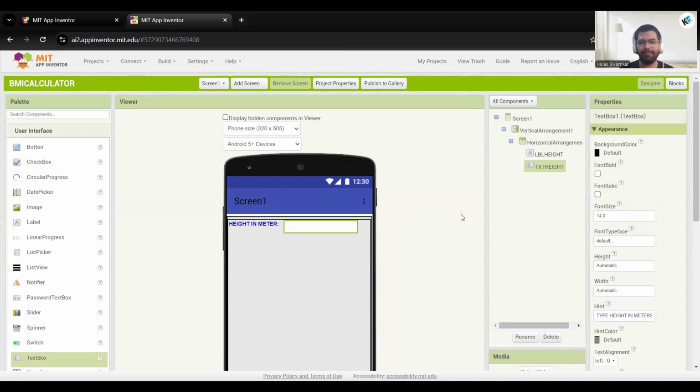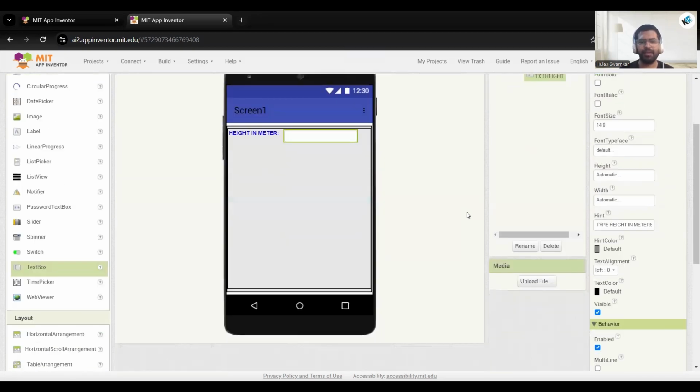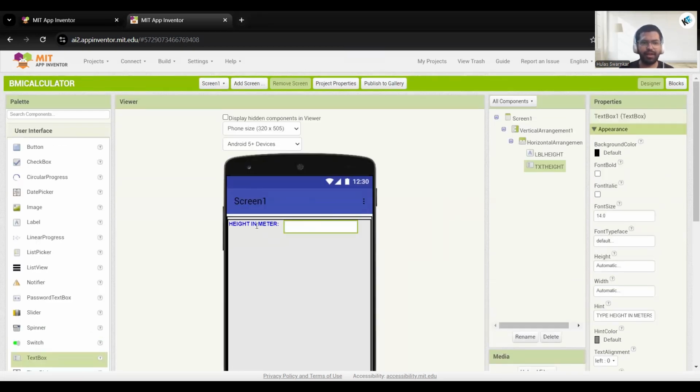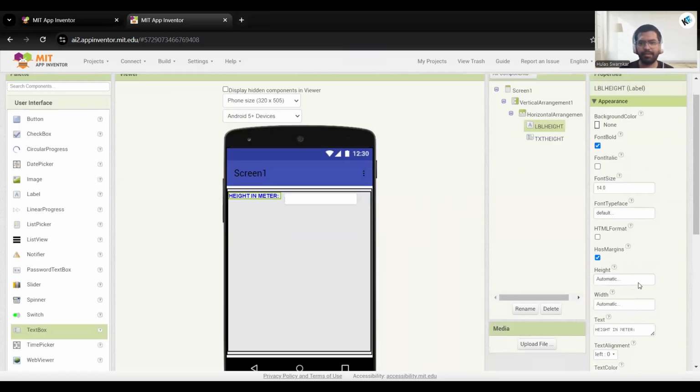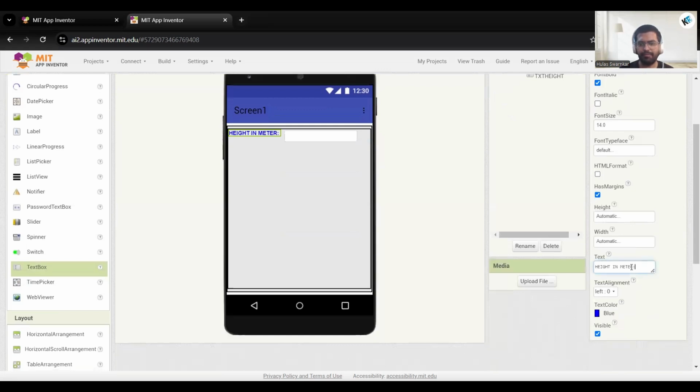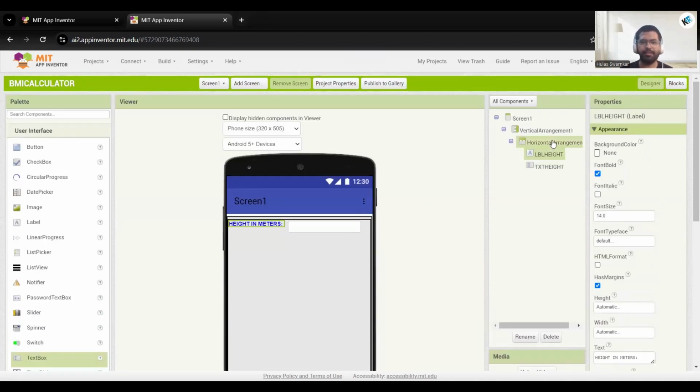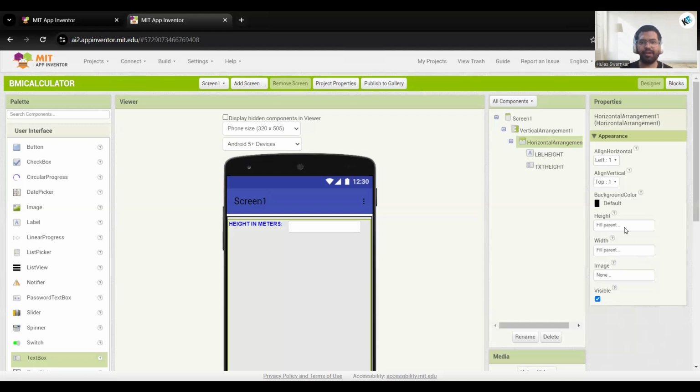The label will give you the idea of what you need to type here, and in the text box, the user can type. Okay. I'll change the height in meter in the label to meters. It will be better, so I will add one S like this. Okay, now it is saying height in meters. Now what I will do, I will select the horizontal arrangement and change the height option to automatic.